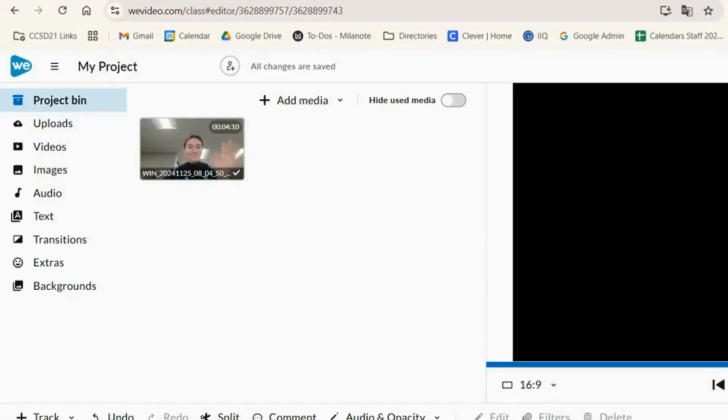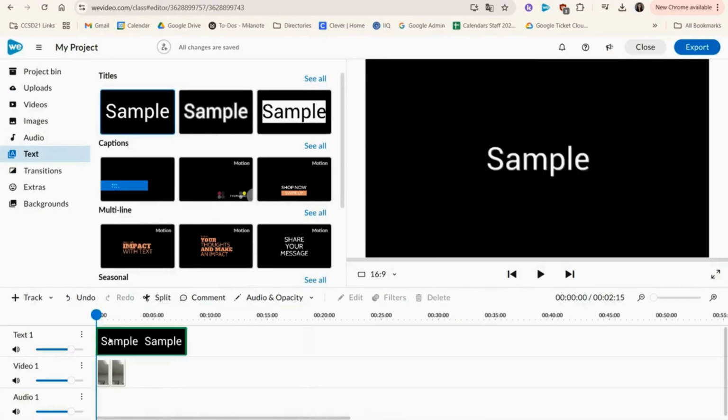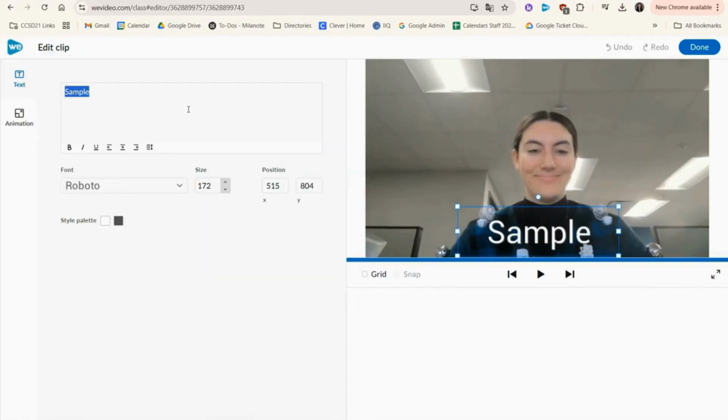Now we'll add some text. To do this, pick which text you'd like here, then drag it to the top track. These tracks are like layers, so whatever is on the highest track is going to be on the top layer, which is on top of everything else in the finished video. You will double-click the words to edit. Click Done to save.